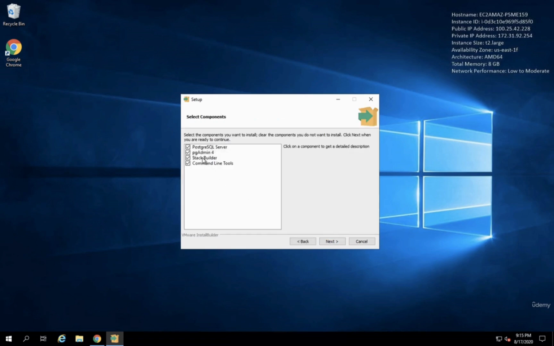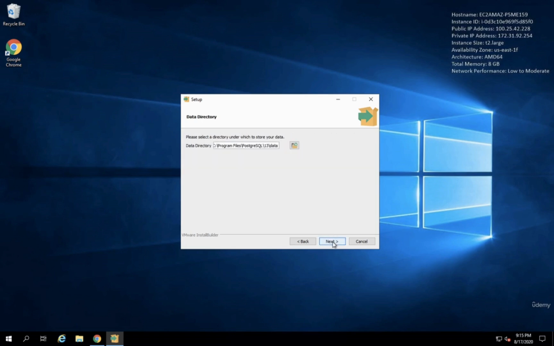We're going to uncheck on the screen Stack Builder. So you'll notice there's Stack Builder right here. We do not need Stack Builder, so we're going to uncheck that and then click on Next. We'll then click on Next. And then finally, we need to enter a password right here.